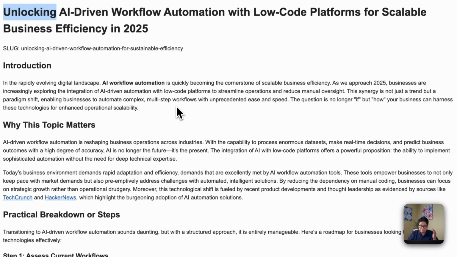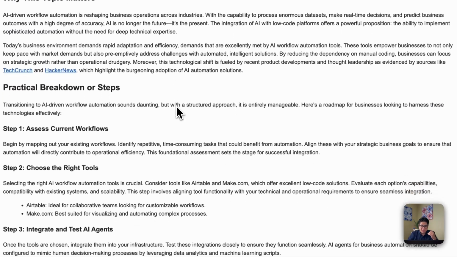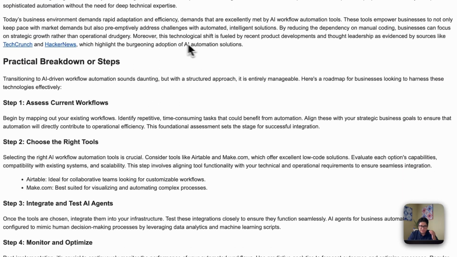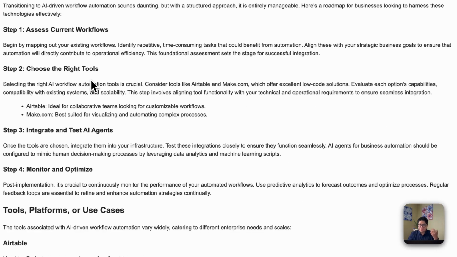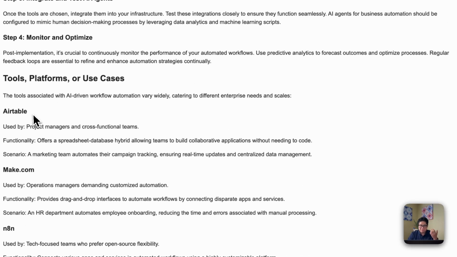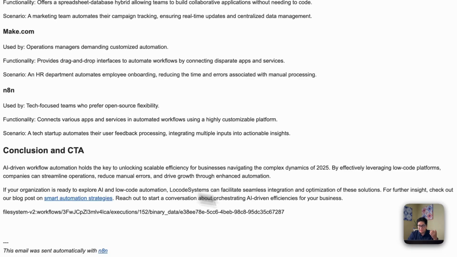You can pause the video and read this if you'd like, but I'm just going to quickly glance at it. It's talking about, it links some reputable sources. It's going to put some steps on how to do this, and then it names some platforms. And then finally, it links a CTA for my business.